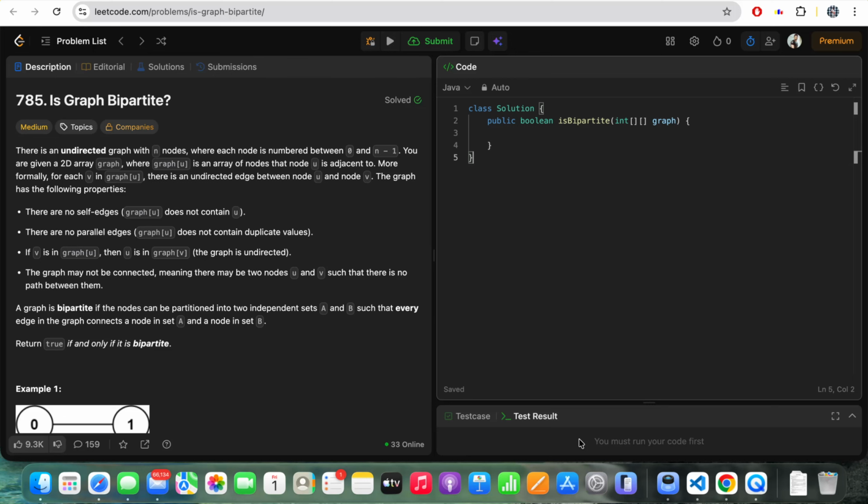Hi, so today we will be discussing this question on Leetcode. This is the second question on graph that we'll be solving, and this question basically checks whether a graph is bipartite or not. So, what is a bipartite graph?